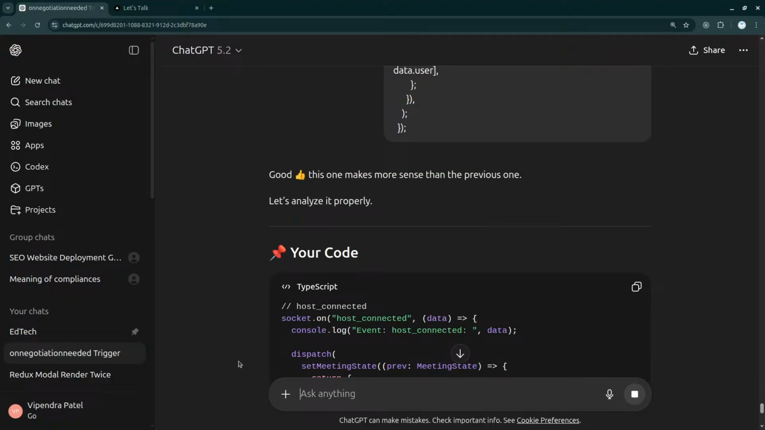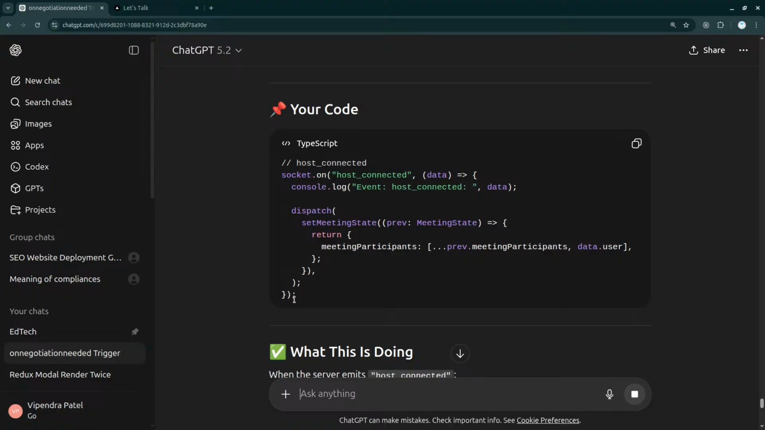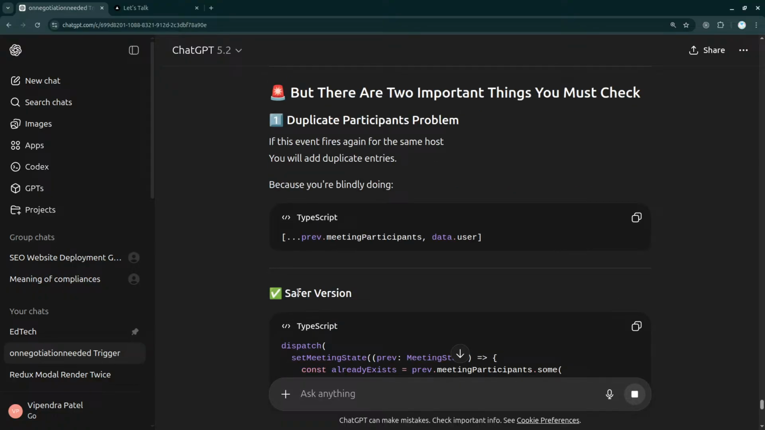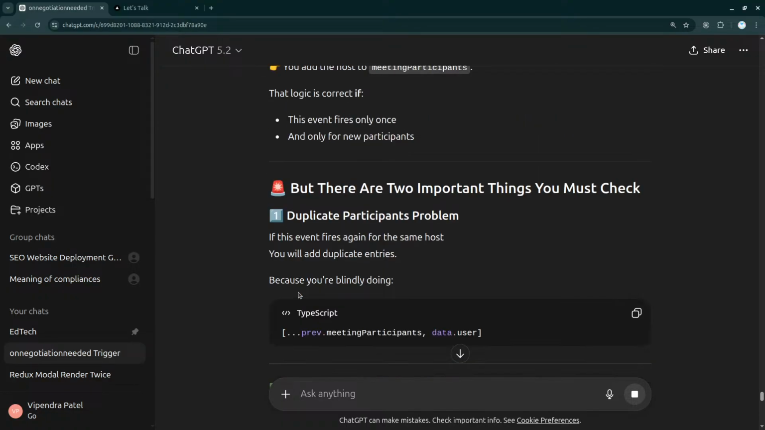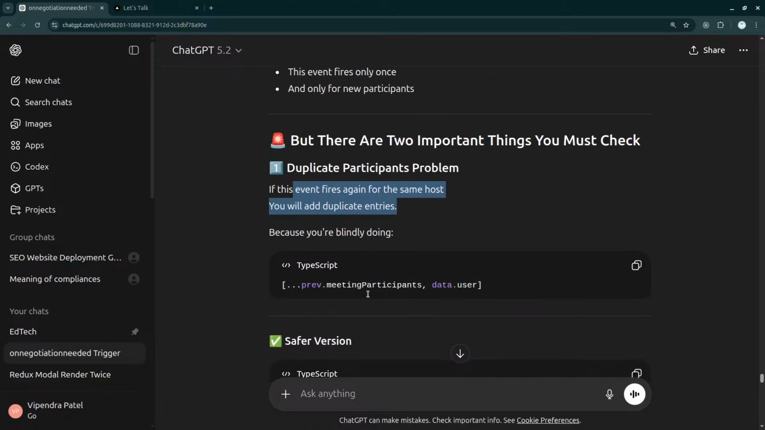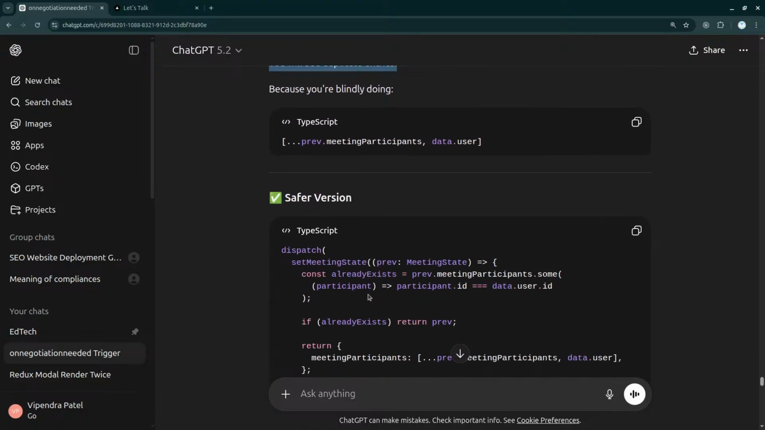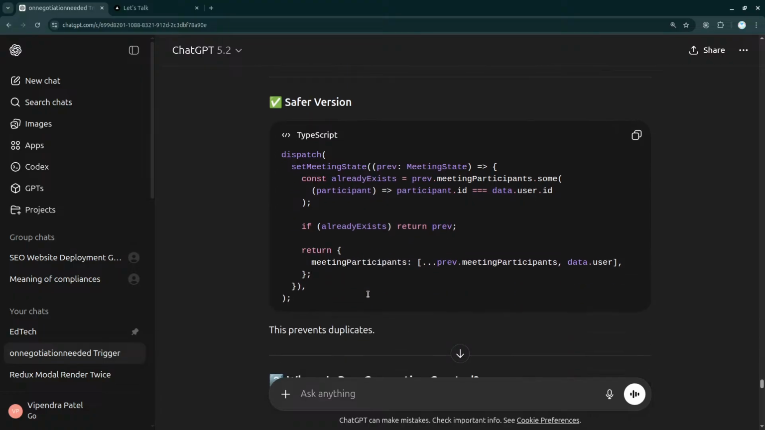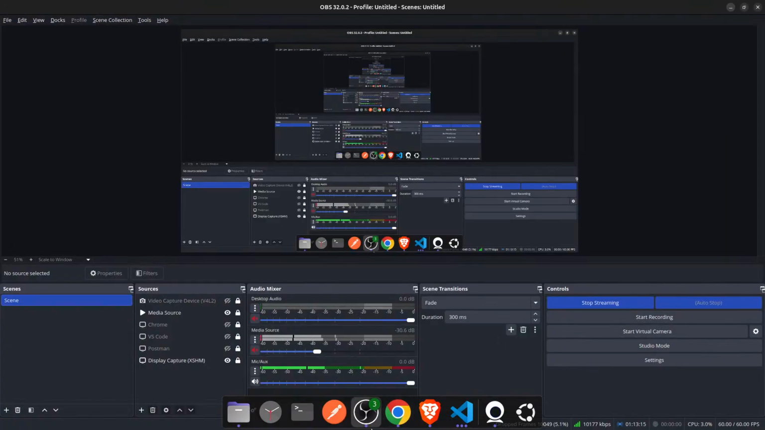This is right. So the logic is right, but there are two important things you must check. Duplicate participants problem. If this event fires again for the same host, you will add duplicate entries, because you are blindly doing this. Yeah, safer version. So in that case, I can even check whether the user exists or not. So already exists is the icon.